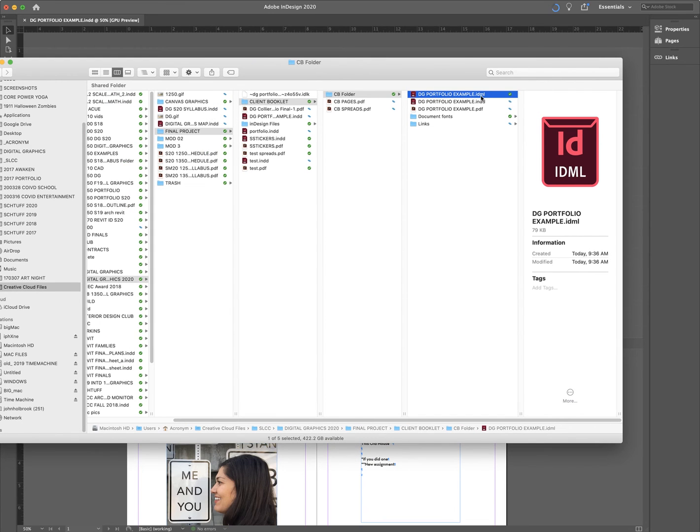An IDML file is a file that people can open who have older versions of InDesign. The file doesn't work very well, but it's pretty much the only way that somebody with an older version of InDesign can even look at your work. This is the full InDesign file, okay? And you can even see the IDML is only 79 kilobytes. It's tiny. Whereas the InDesign file is almost 4 megs, so substantial difference there.